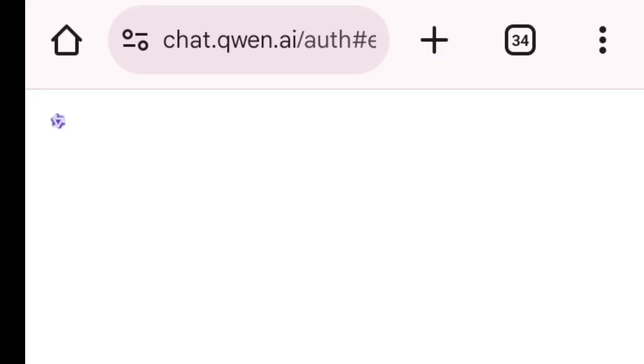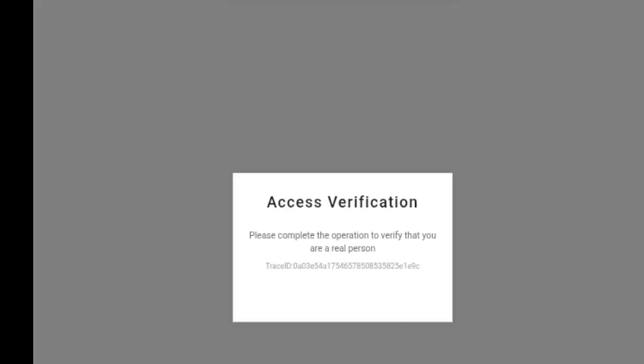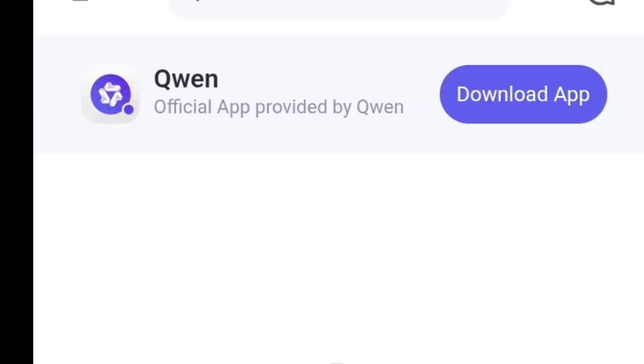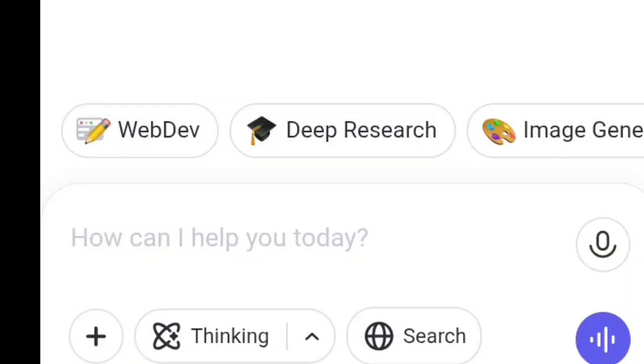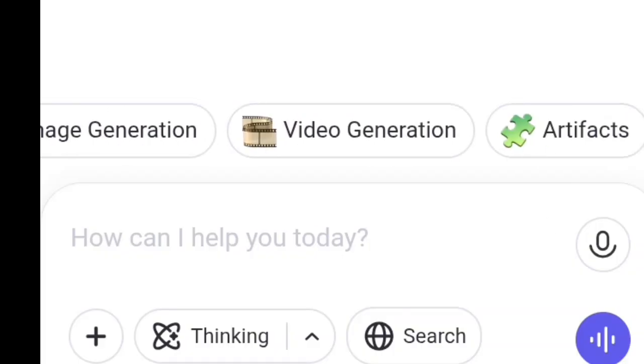Alright, so the next thing to do is just to slide like this. It will be verified. Okay, so after that, you select confirm. So now it brings us to this amazing interface where you do a lot of things. We use it for web development, deep research, image generation, video generation, and artifacts.